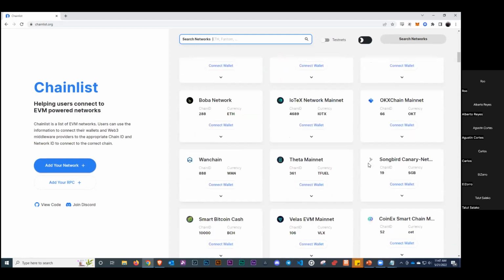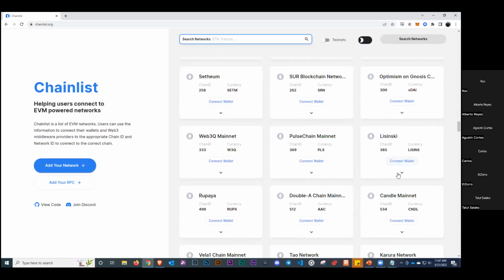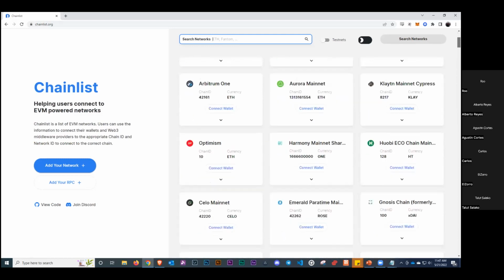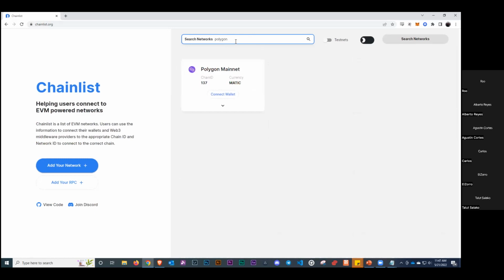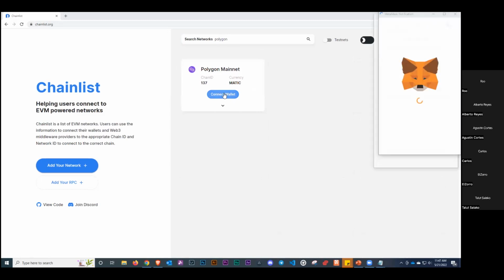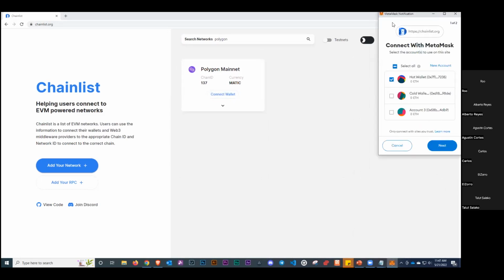There's a huge list of all these chains. A lot of them don't exist anymore; they're just dead. The most active ones are on the top, and the one we're going to be focusing on today is Polygon. So I'm going to go ahead and connect my wallet. Actually, let me deny that. Let me go with MetaMask. I'm going to connect my hot wallet next.